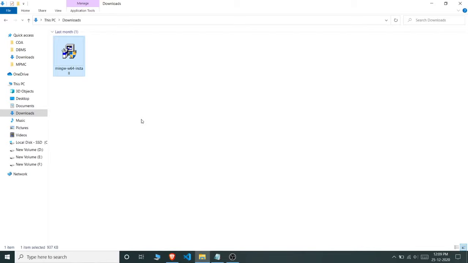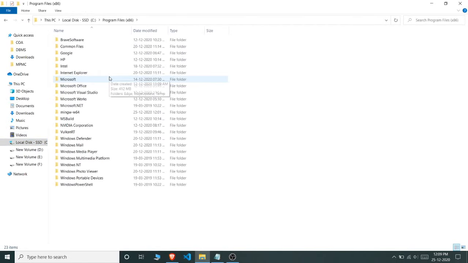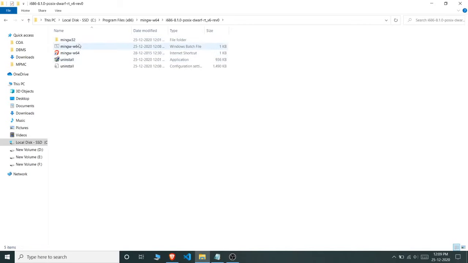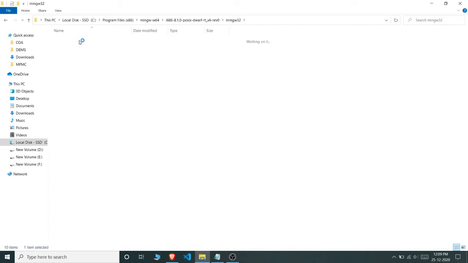Now here I am going to show you the important thing. Just follow my steps. Go to local disk C drive and then go to program files x86. Now here open this folder which is MinGW64. Now open this first folder. Now here again open this MinGW32. Now here open this bin folder.